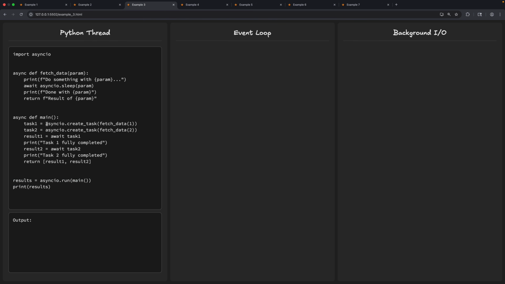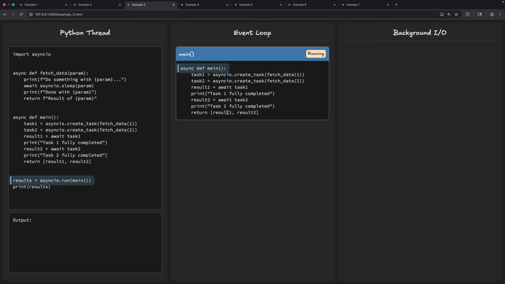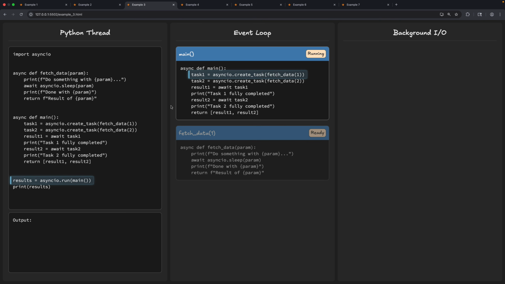Okay, so now here we can see that I have the code that creates the task here. So let me walk through this. And again, we're going to get to this line here where we are running our event loop and we're going to run this main coroutine. So that main coroutine is now running on our event loop. And then when we get to this point here where we create this task with fetch data 1, that is going to schedule that task on the event loop. So now we can see that that task is now scheduled and ready on the event loop.